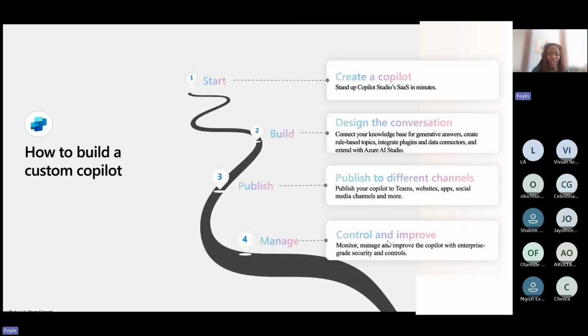Then control and improve it. We need to monitor it as well. You need to see how is my agent doing? And Microsoft gives us an interface to monitor it. Security and control is also very important. Maybe it's a bot that you only want certain people to use, not everybody in the enterprise. And there are some other controls around access and authentication. All of that is also how you manage the agents.